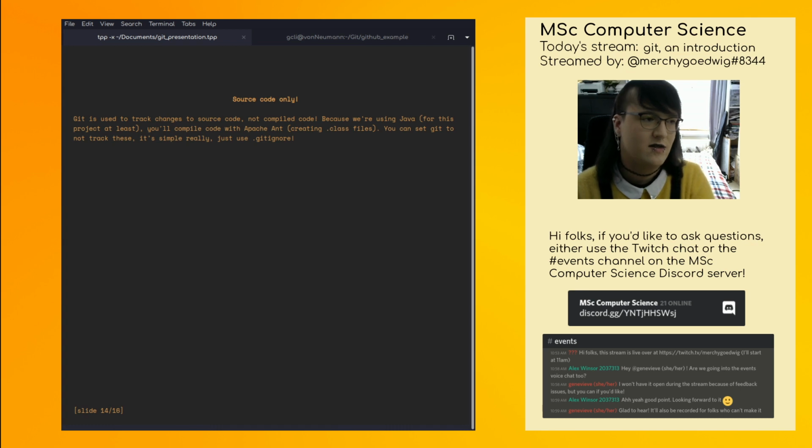So, as I've said, source code only. These slides do detail what I want to explain. Git is used to track changes to source code, not compiled code. We are going to want to create a file which tells Git to ignore our compiled files. Otherwise, when you do git add -a or git add *, it is going to pull in everything, even stuff we don't want to commit. We can tell Git we don't want this in advance, and the way we do that is through something called a .gitignore file.